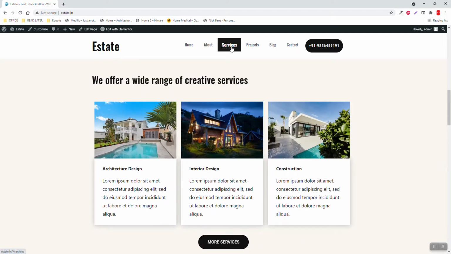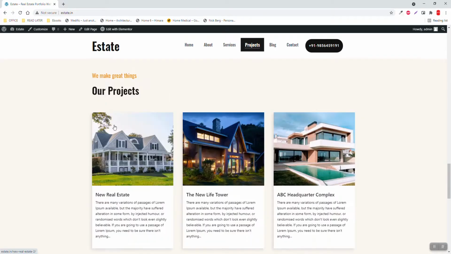Services page, services menu link to services section, projects menu link to this projects section, but blog and contact link to their specific corresponding pages.